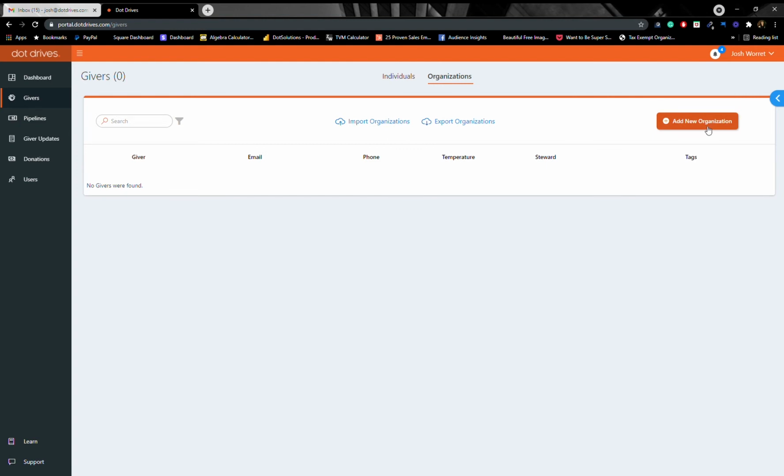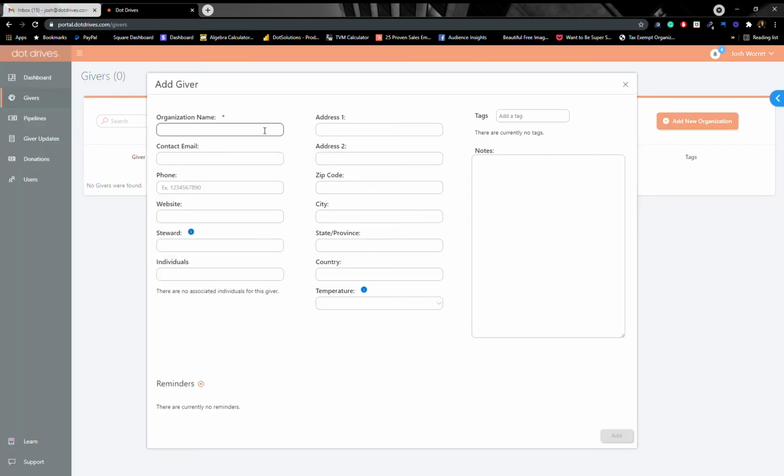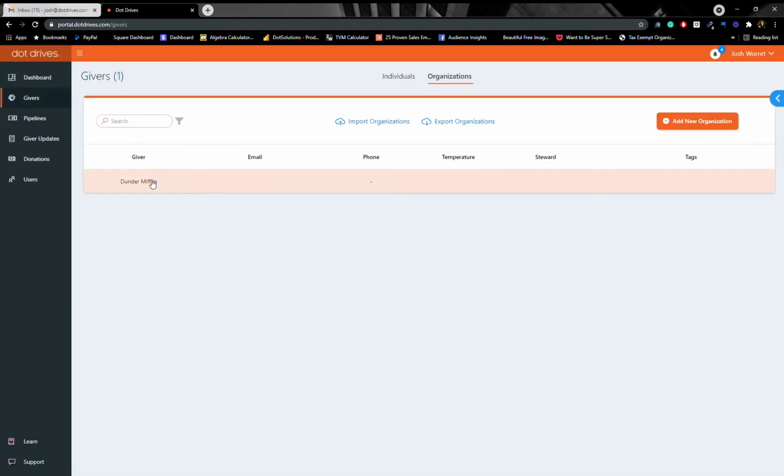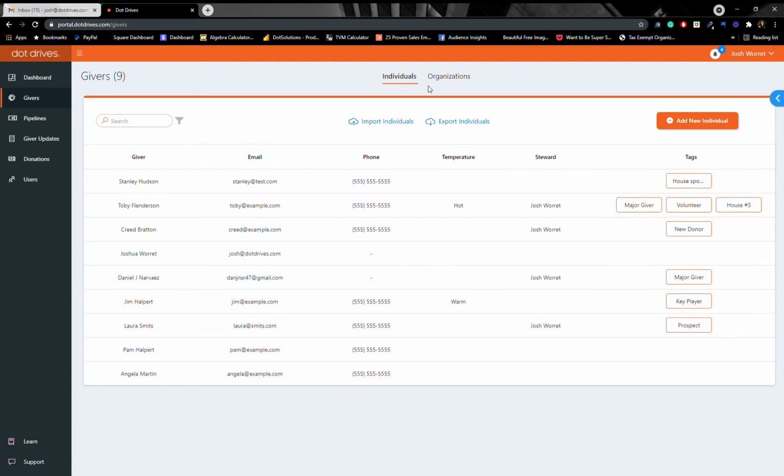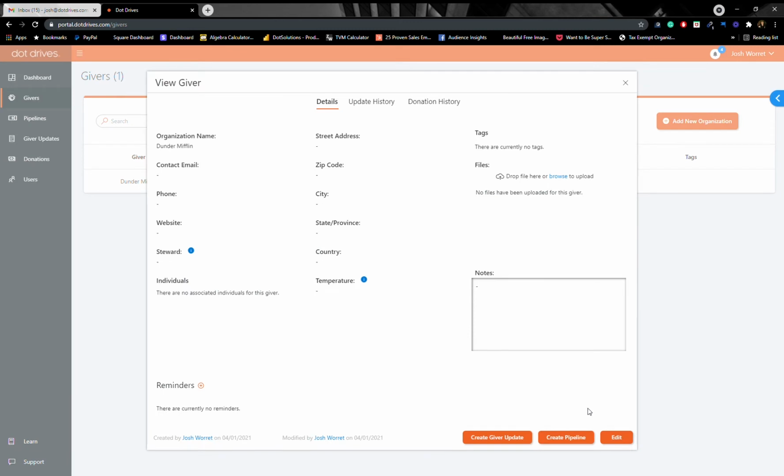So if we want to add an organization manually, the only required field here is the organization name. So we can go ahead and enter this in. We'll just use the example, Dunder Mifflin. That's all you need, and we can go ahead and create it. So you can see we now have Dunder Mifflin here as an organization, and then we have our separate list of individuals. We can obviously fill out any of this information that we want.